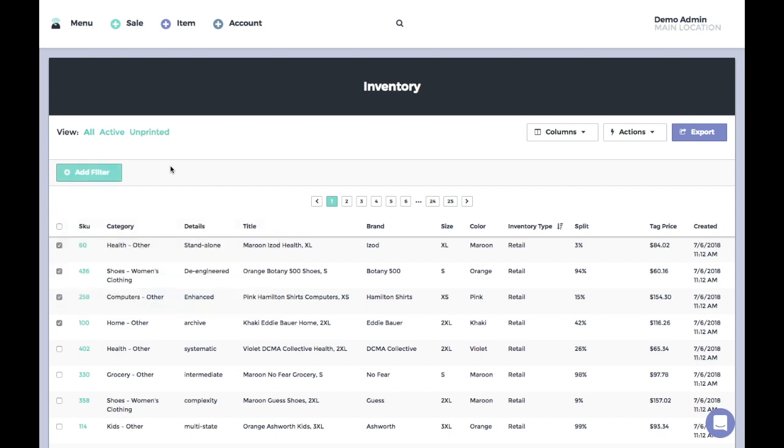Tables are also helpful for processing large batches of items at once. For instance, if you want to take a handful of items in your store and return them to their consigners, you can do that using tables.